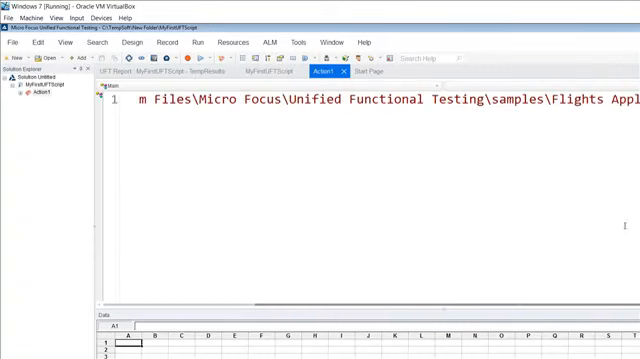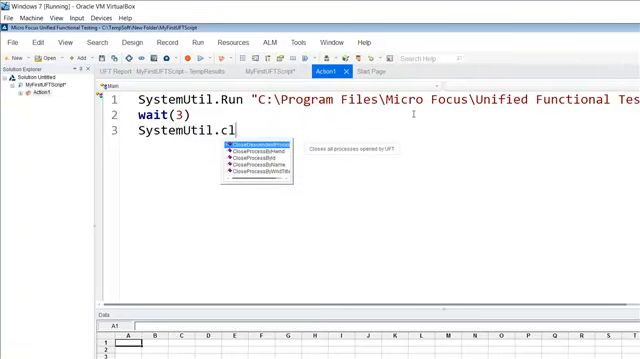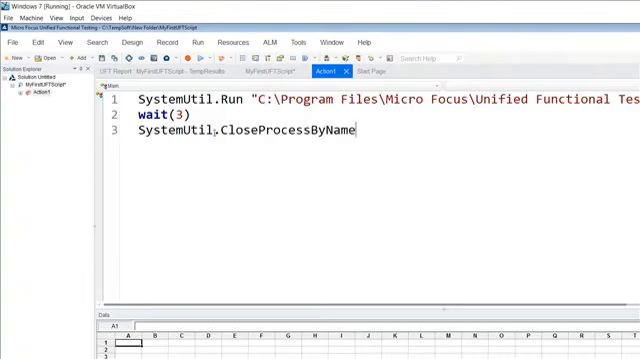Now I have opened this application, right? How will you close this application? Before I close it, let's say you want to wait 3 seconds. So this is how you wait here, you write wait. And then after waiting 3 seconds, you want to close that process. So again, system util dot. Can you see there is a method called close process by name?